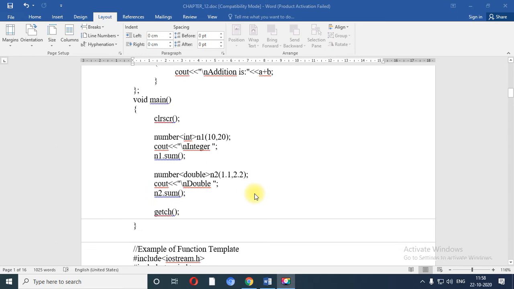So what is the use of template? I am going to repeat this particular concept once again.